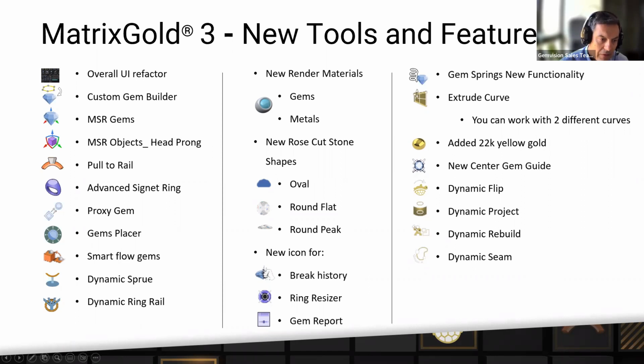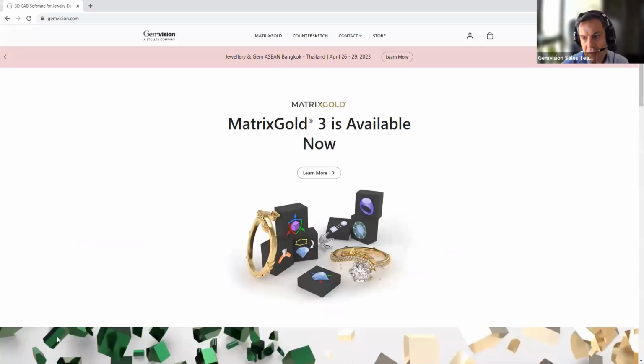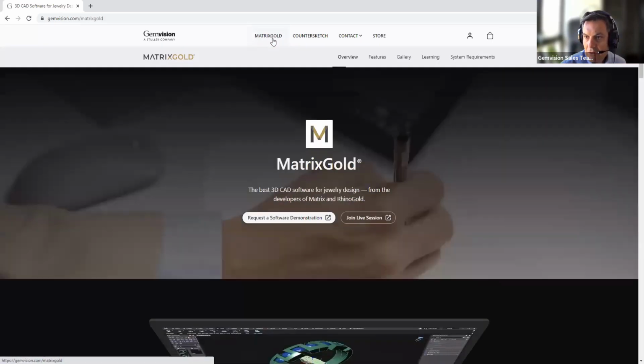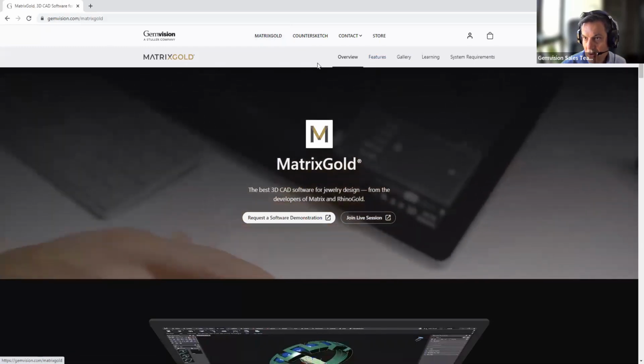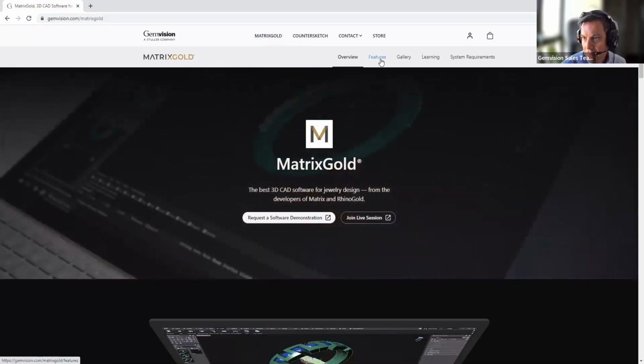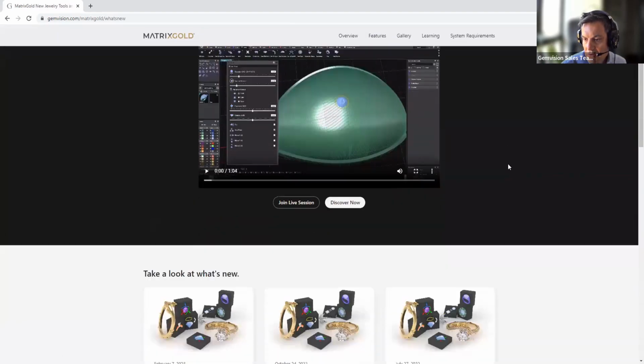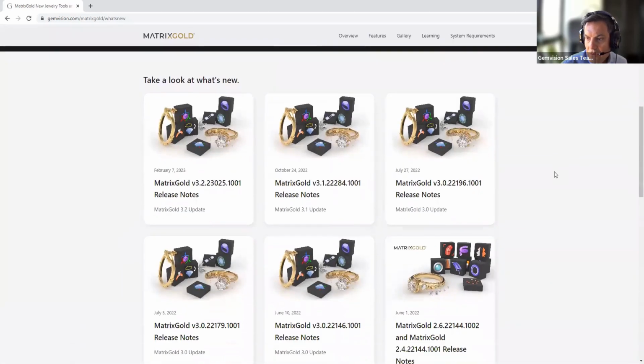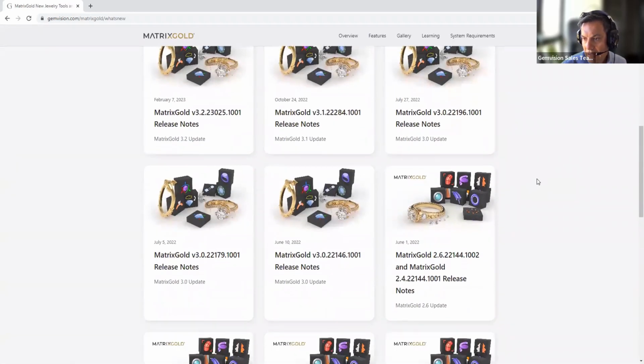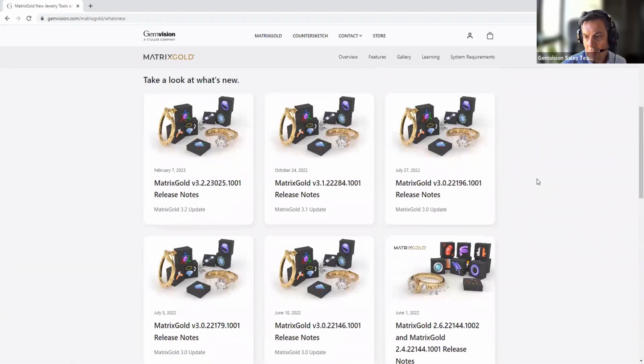Because we are releasing so many updates, and this is something that we will keep doing very regularly in the next coming months, I want to be sure that everyone understands where they can see all that we are updating in our software. Any time that we come out with a new release, you can go to Gemvision.com, in the MatrixGold tab, where we have the Features tab, and go to the release notes. If you scroll down, you will find all the different updates with all the release notes that we keep publishing.